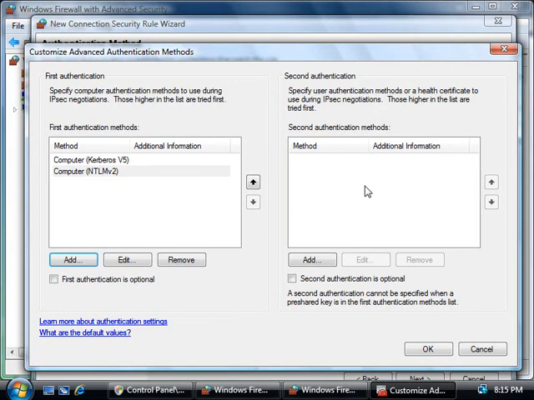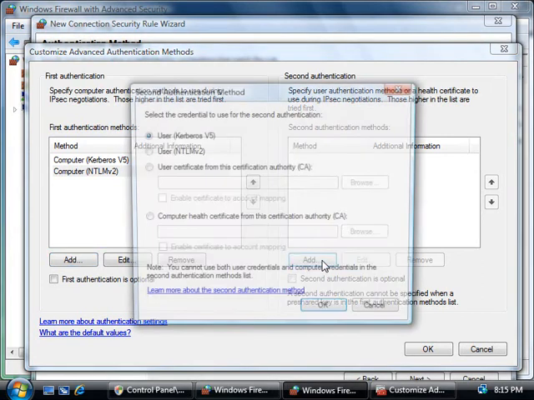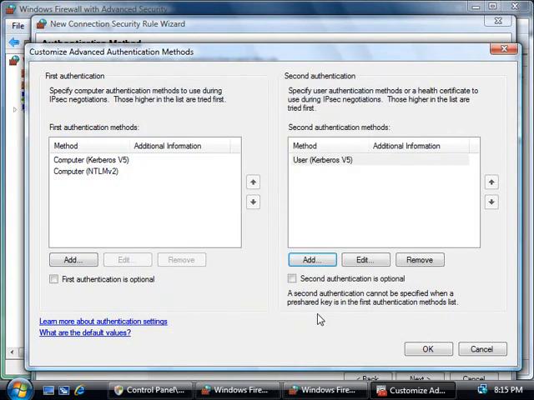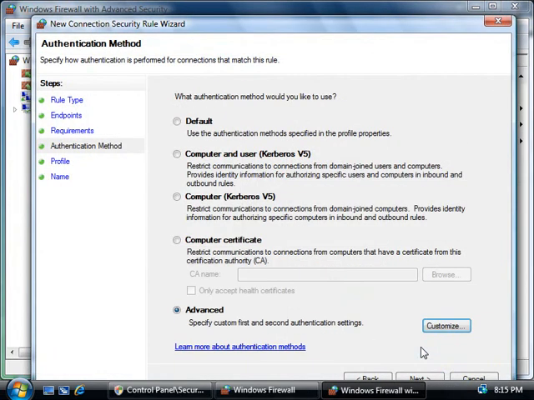Now on the second authentication method, this side of the window, the process is exactly the same. However, here we're concerned with user authentication, so we'll click Add, and again you can see we've got the same options, except here these pertain to users and not computers. Okay, so once you've made your selections, simply click on OK, and you're ready to go.